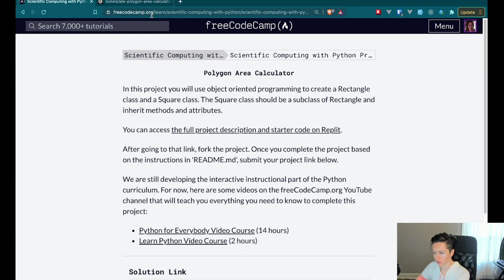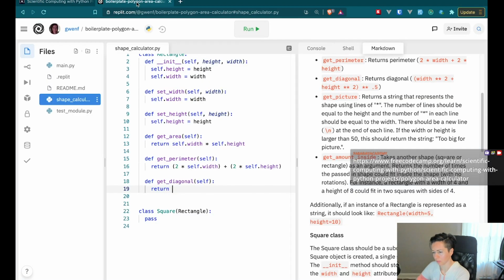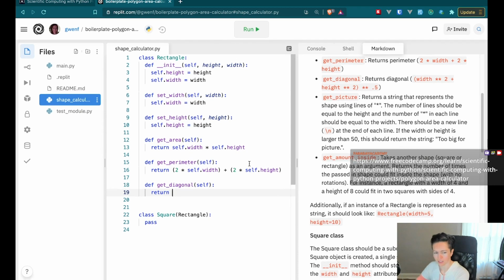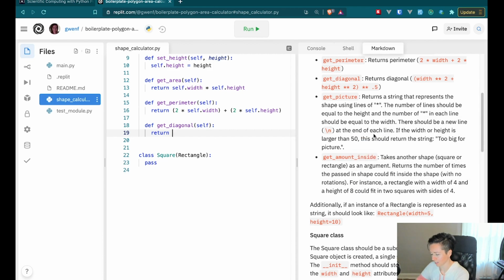By the way, if you just joined, here is the challenge that I'm working on. It's a freeCodeCamp Python project, like the one listed in the title here, the Polygon Calculator. So I've been adding class methods, and I'm gonna get to the inheritance in a minute. Seems like this whole project will take less than an hour. So let's see. So get perimeter, get diagonal. Oh, oops. That is the link. So let me copy this again.